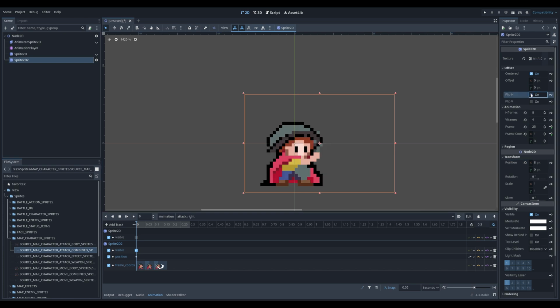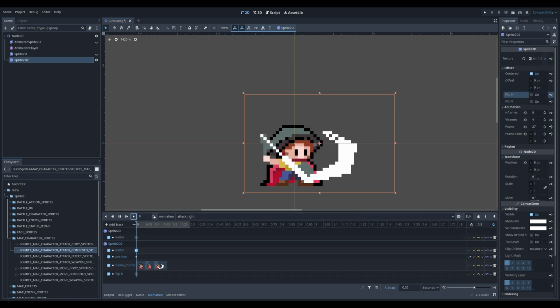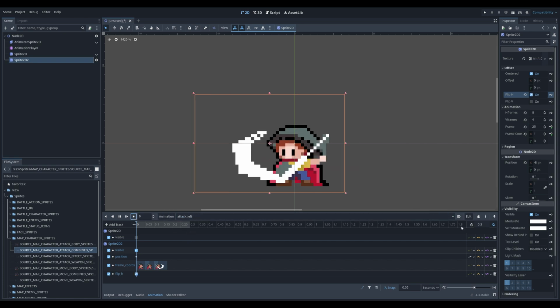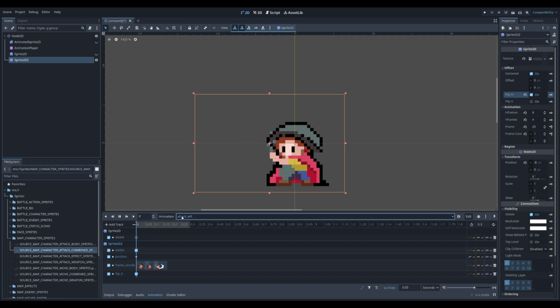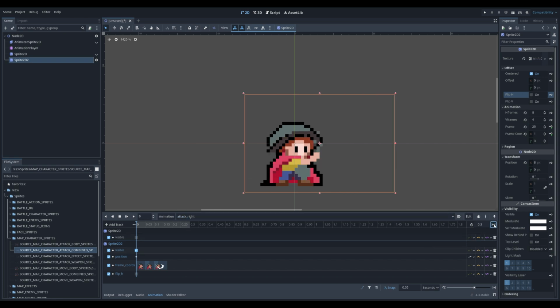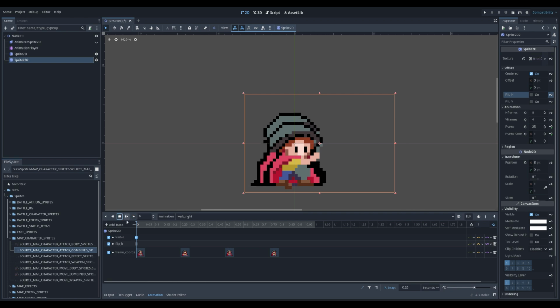Attack right. And I'm going to turn off that flip H and lock it. So, attack right. Attack left. Turning off the loop. And I'm going to go back through those other animations that we made, and I'm going to go ahead and turn off the visibility for the attack sprite.